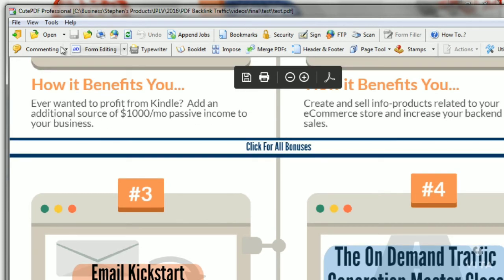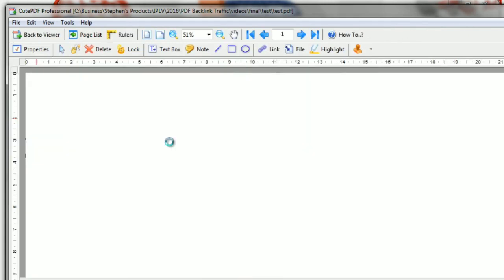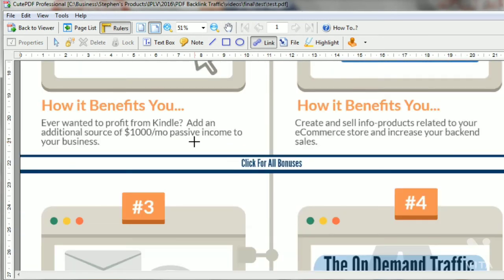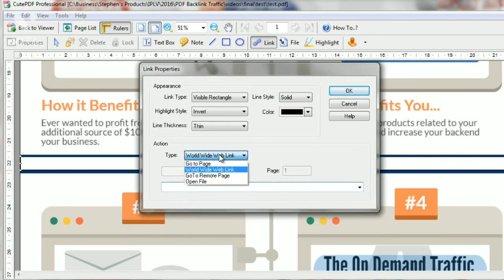Now, to do this, if I click on commenting and I click on link tool, what this will allow me to do is hyperlink a specific area of the image. Okay, so all you need to do is simply go down here, and I have created this section to turn into a hyperlink. So all I need to do is drag and select this area with my mouse. Once that's done, it basically tells me that I can link them to a World Wide Web link, go to a remote page, open a file, or go to a page.